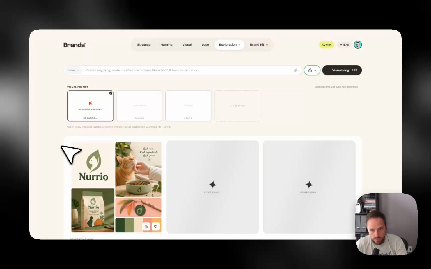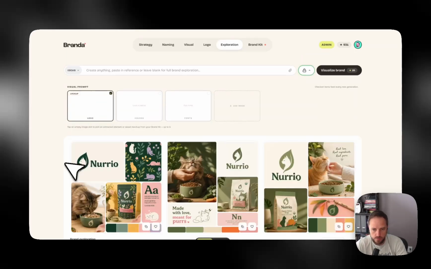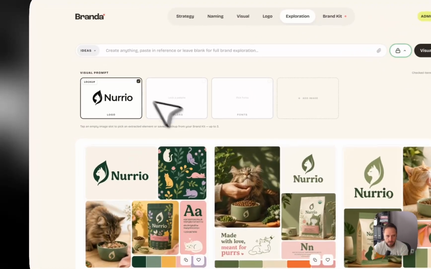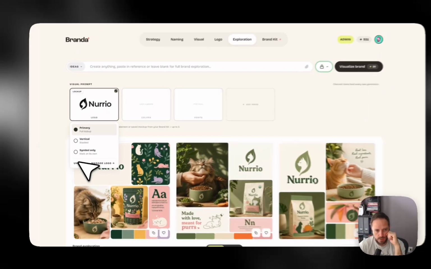Okay, so as we were doing the lockup, it was already working. So it was already generating, and it was kind of pulling in different fonts. It was creating its own fonts, which is kind of cool. So we could always extract a different type of logo. So let's say you don't like this logo here, you can click the lockup button, and you can unlock the logo from here.